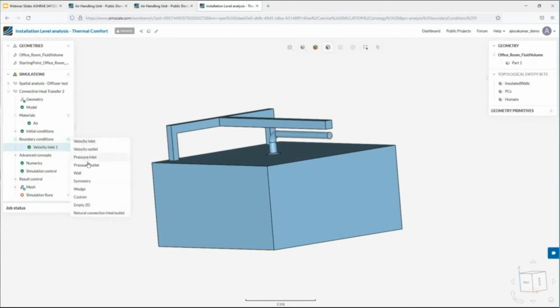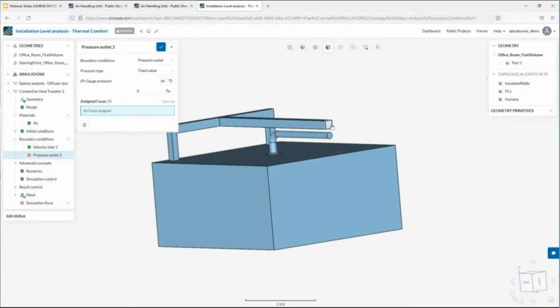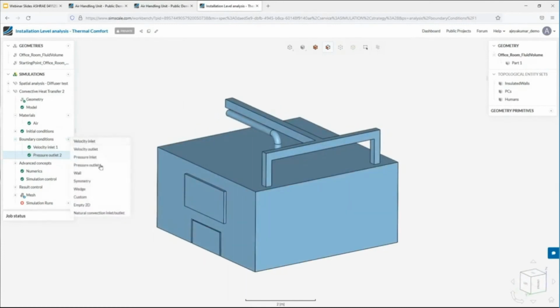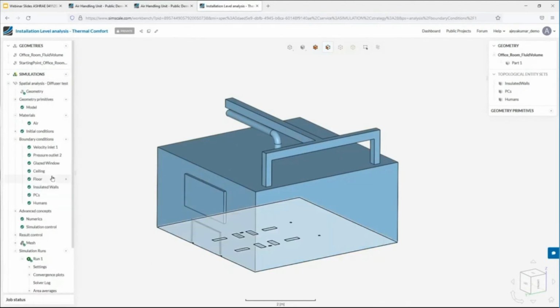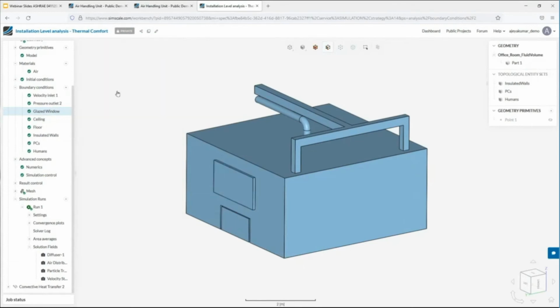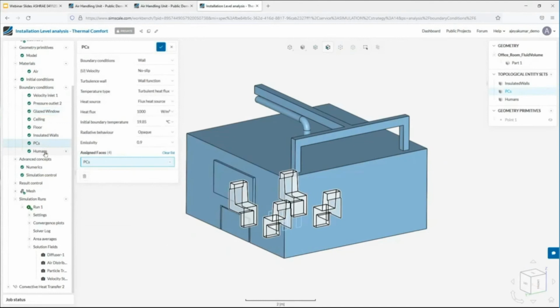You can simply do the same for the outlet. So the outlet is open to the atmospheric conditions at 0 gauge pressure. And for the other conditions, you can actually create a different set of boundary conditions. I'll simply move ahead and show what we did on the demo case. So we have the inlet, we have the outlet, we have a separate condition for the wall or the window, and we consider the window as a glazed window with a particular ambient temperature at the outlet or the outside and the heat transfer coefficient. We also added certain heating elements such as the PCs and the humans.